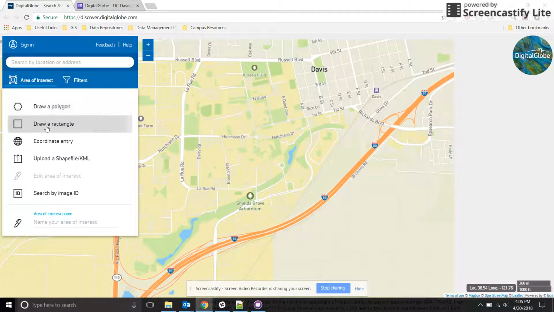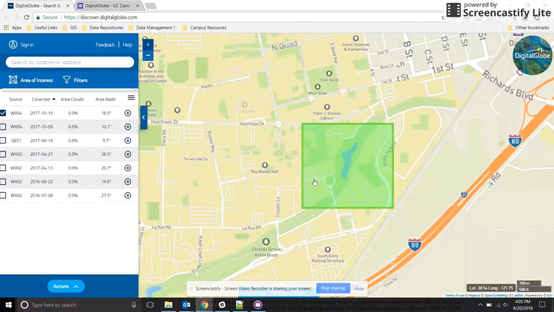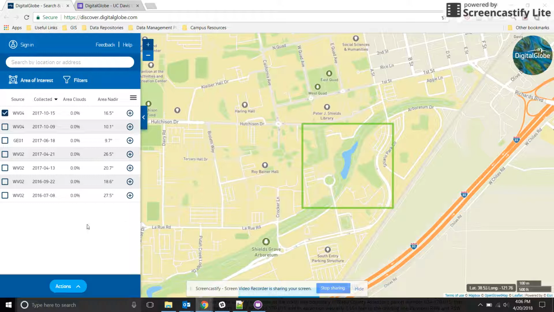Sorry, let's draw a rectangle instead. That's easier. So I select draw rectangle, and then I have these crosshairs, and I'm just going to draw. So I'm clicking and dragging, and I'm going to draw my rectangle over Lake Spafford on campus, and it's going to search. It's going to take it a second. So now you can see I have several image options, but sometimes you want to get more specific.